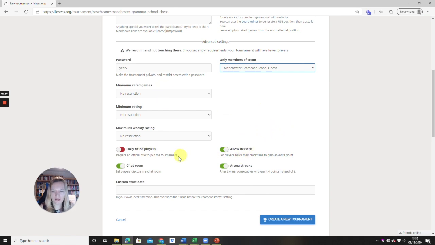And here, the berserking is where players can have half the amount of time and get double the points. Probably wouldn't recommend that for the tournament, for the UK Chess Challenge. I'd take that off. Arena streaks is after 2 wins, they get more points. They get 4 points instead of 2 for each game they win. This makes it quite fun and exciting for the children, but maybe I suggest for the UK Chess Challenge, as we're going to be a bit serious, maybe take it off. But like I say, it is up to you. Whatever works for you in your school and your chess club.